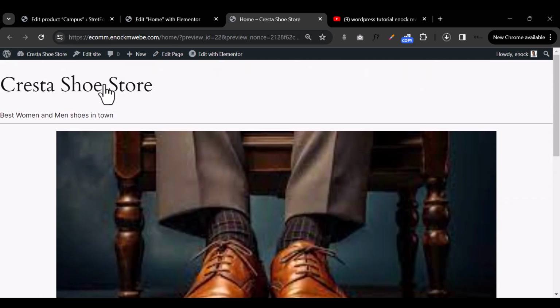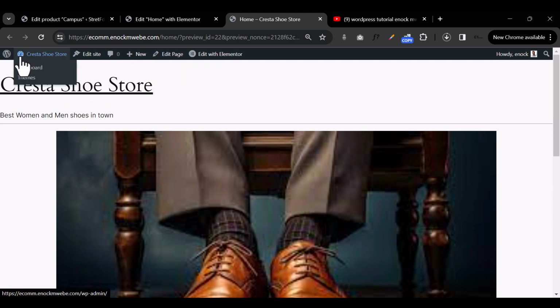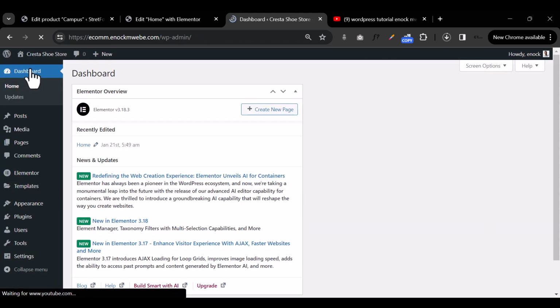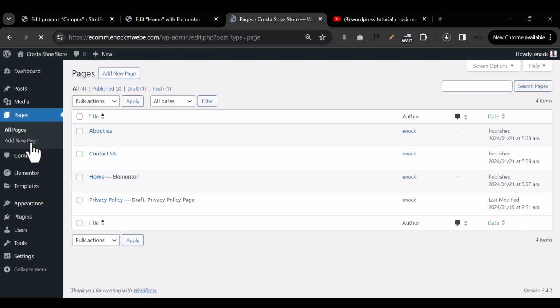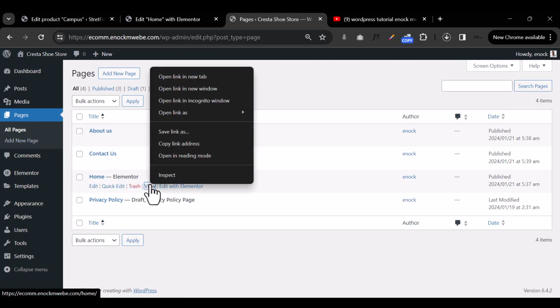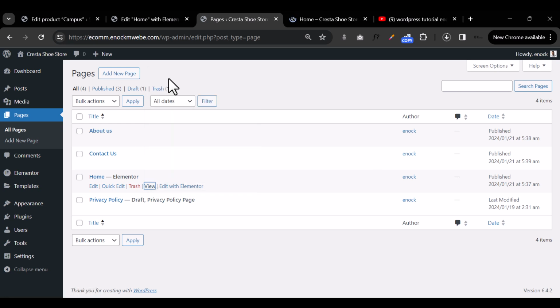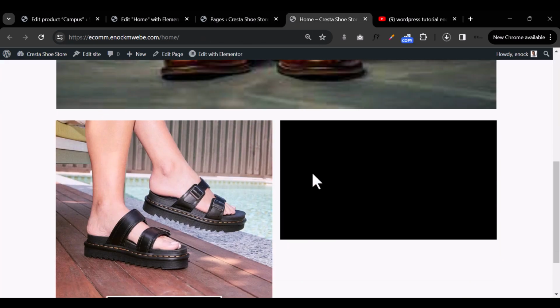Okay. Now let's go back to our dashboard. Hover over this and click on dashboard. Let's go to our pages. And this is our home page that we've edited with Elementor. You can still right click on it and view it. All right. And it's the same page that we are having.